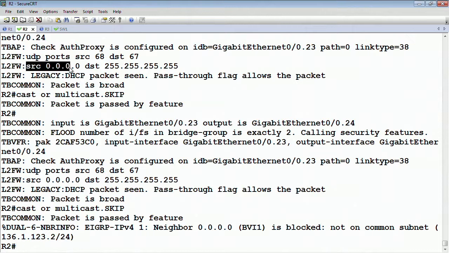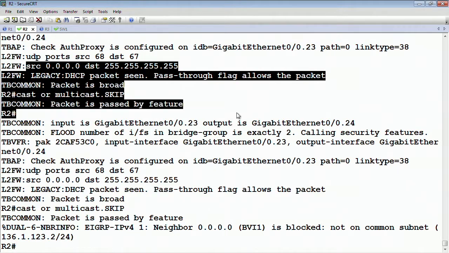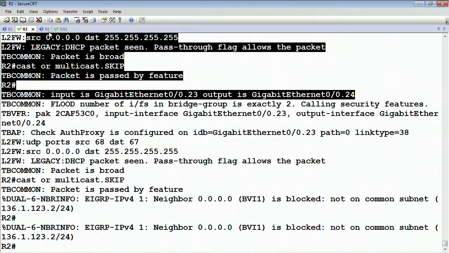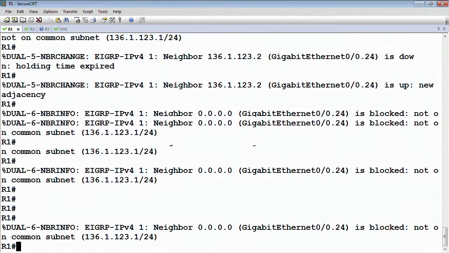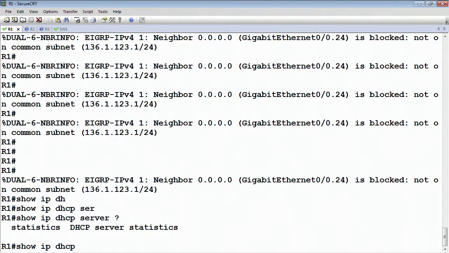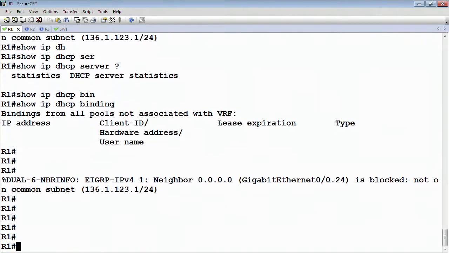It says here the source is 0.0.0.0 going to broadcast. It came in on gig 0/23. The DHCP packet is seen, the pass-through flag is allowing the packet. Input interface gig 0/23, output is gig 0/24. So we should be able to get the packet to the other side now. And on router 1, let's say show ip dhcp bindings. It should be able to receive this packet in.